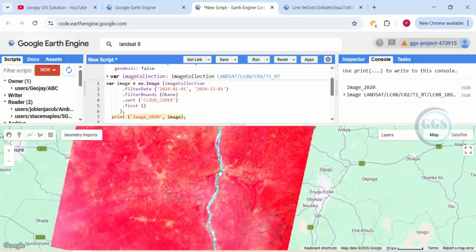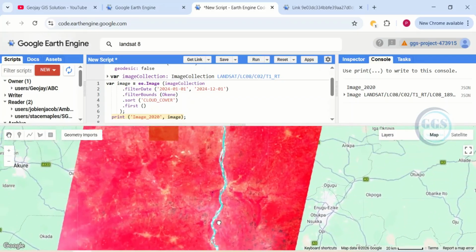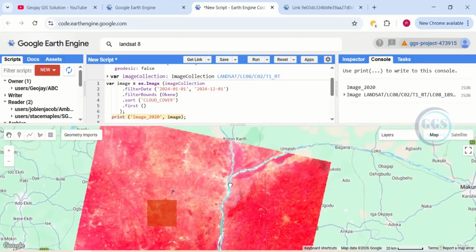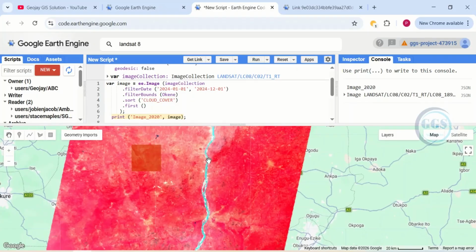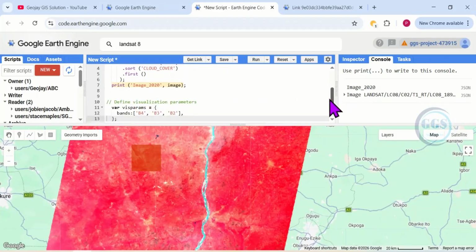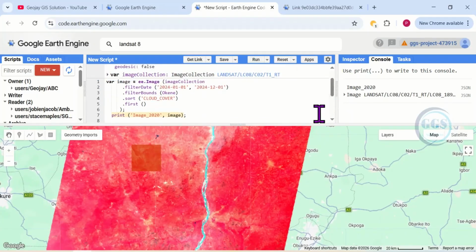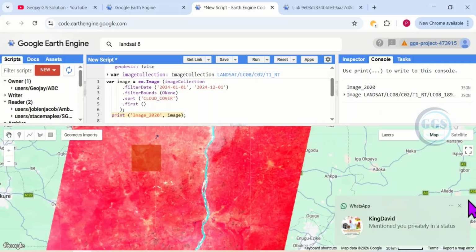So you can see the Landsat image for this very location for the specific time inputs. So the code for this very exercise is in the description box. I will stop here so that it will not be too much. In the next video, I'll show you how to download your Landsat image. But this is how to fetch or search for Landsat image in Google Earth Engine. Thank you for watching.